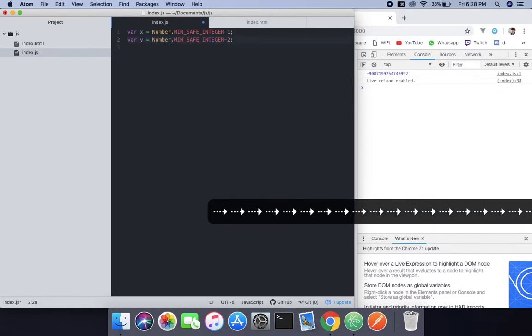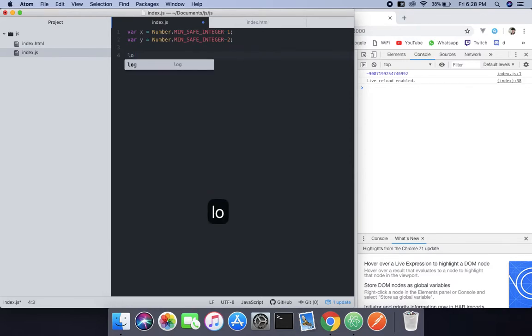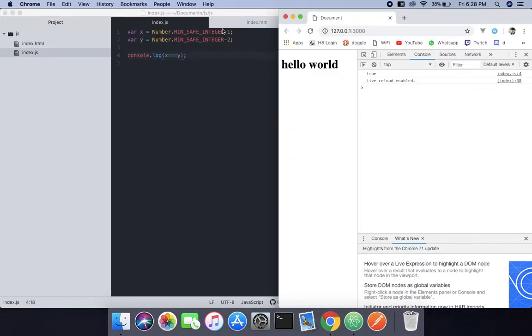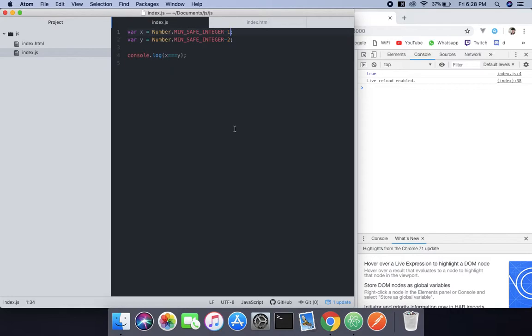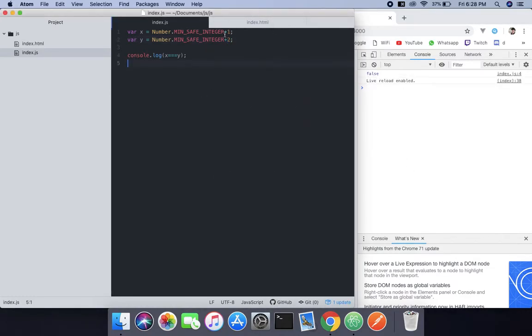Your JavaScript engine won't recognize the difference between this number and this number. It will say true, but the moment you go beyond that, it will say false. This is the last number at which the comparison operators can work.